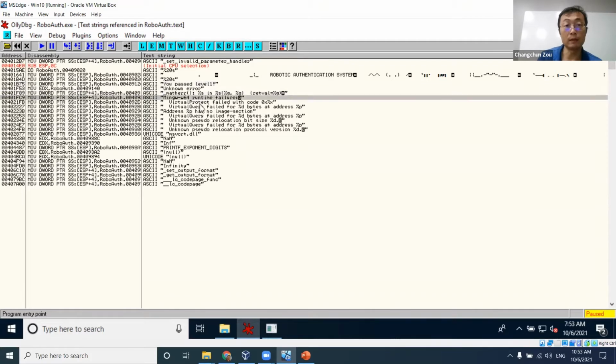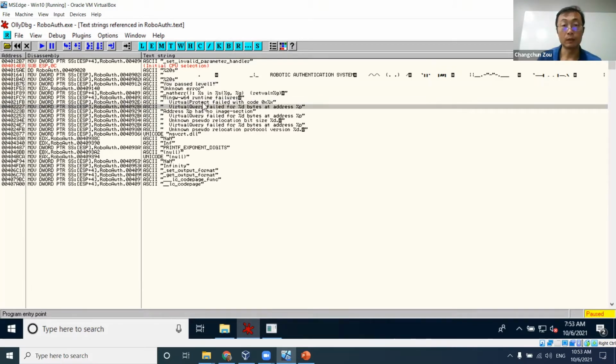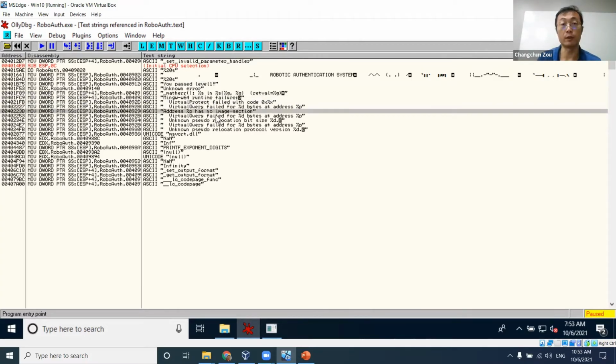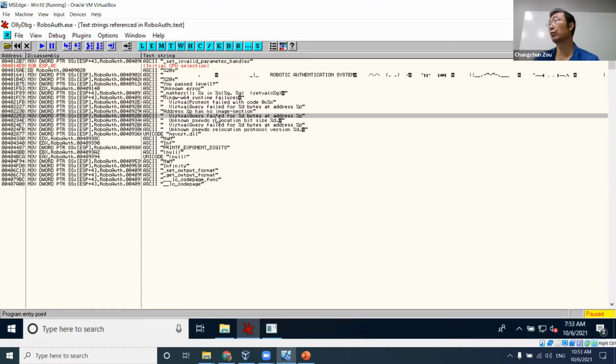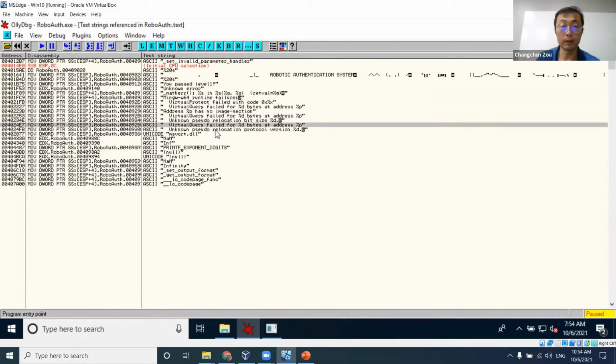These are some other internal printouts. Suppose the robot authenticate running has some problem on the computer, it will print out some error message. So these are just error messages in the program. Like when you write your own program, you may have a lot of error messages printed out. For example, if the robot authenticate cannot generate dynamically allocated memory, it will have some error message printed out. If it cannot open some file, it will have some error message printed out. So these are just some error messages.